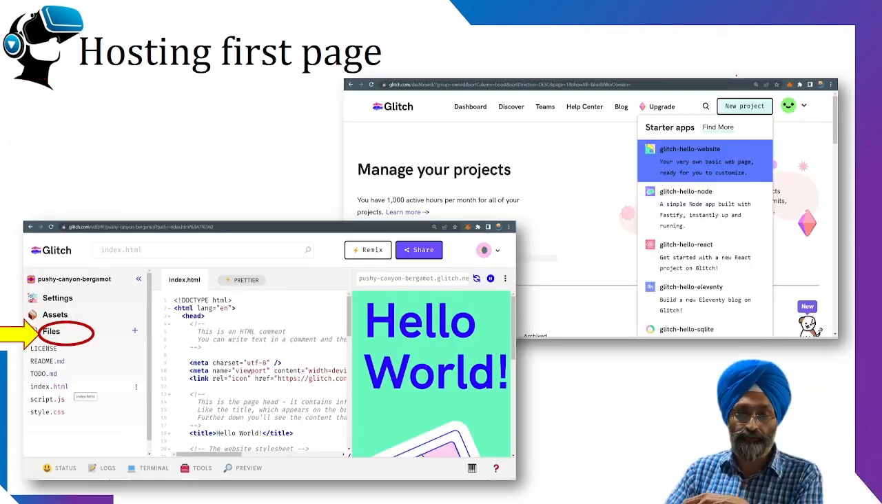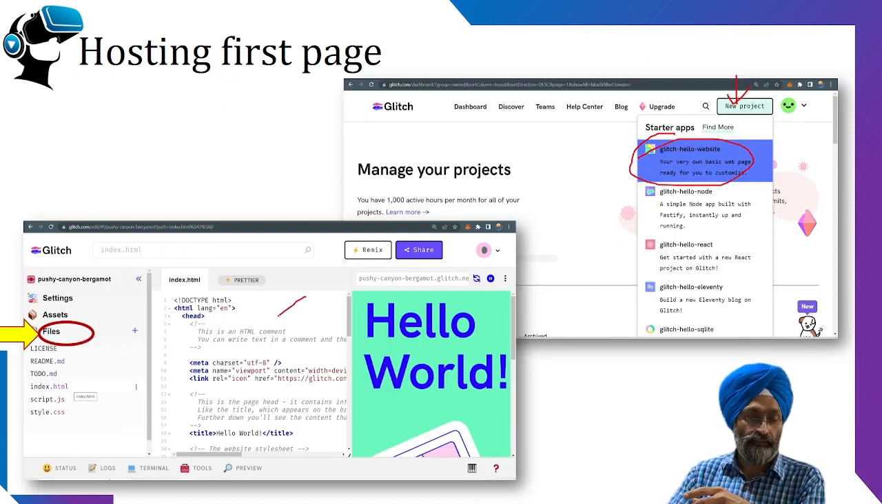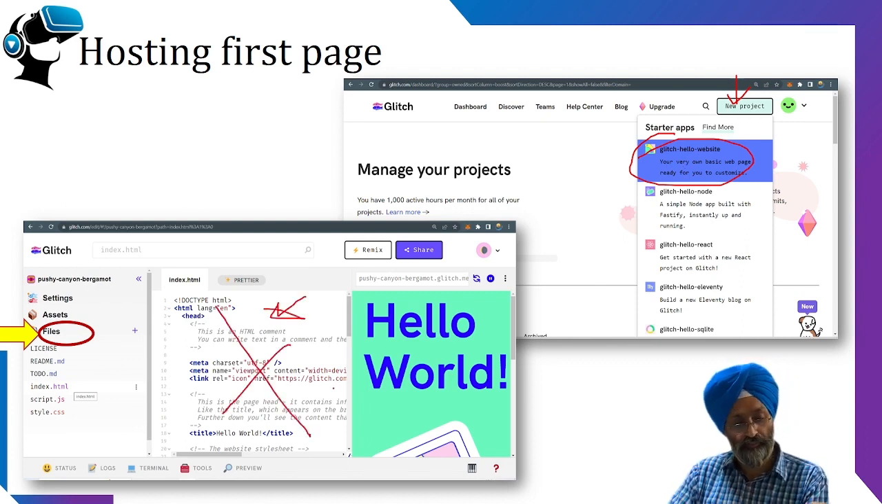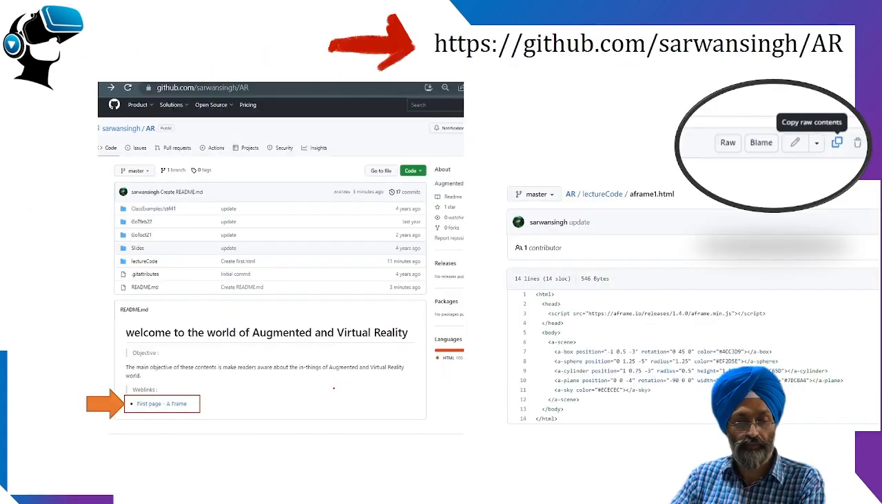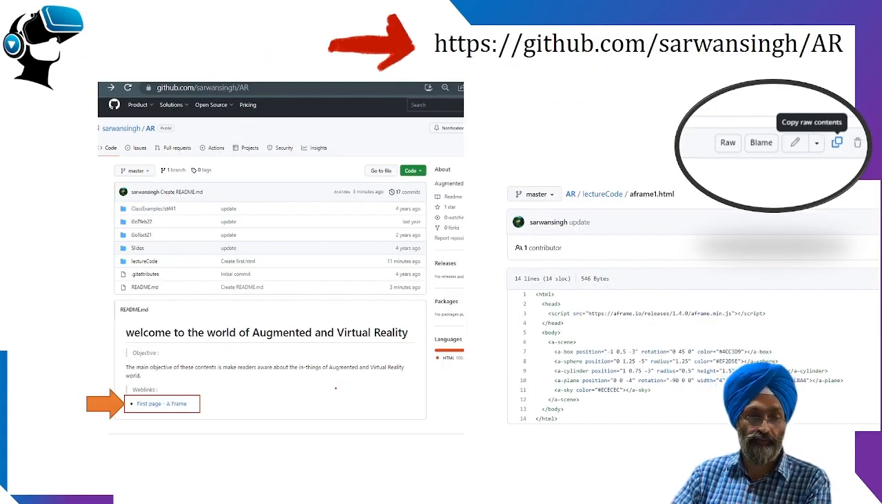After that, just click on New Project and open the default project based upon HTML. The existing index.html file will be there. We don't want this code, right? We will be removing this code, deleting this code and pasting the code which I have kept for you.